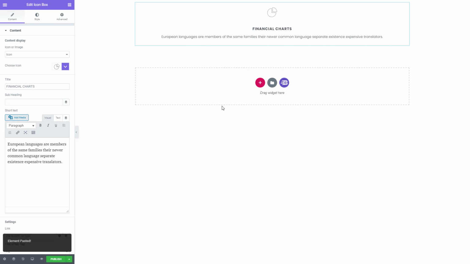As you can see, this extension is very useful as it allows you to quickly transfer content from one website to another with just a few clicks.